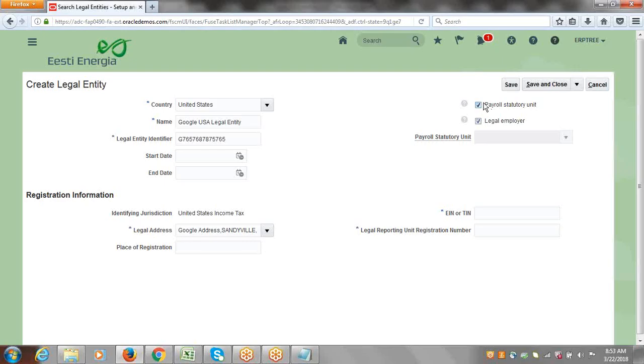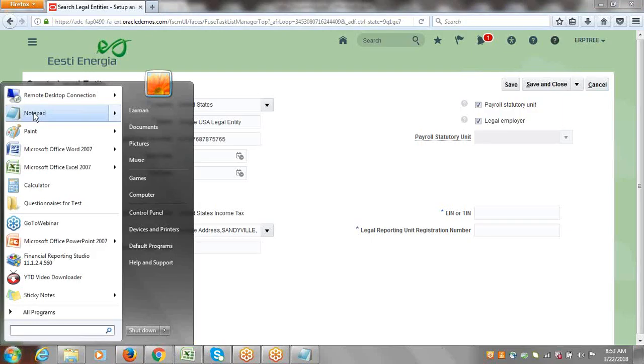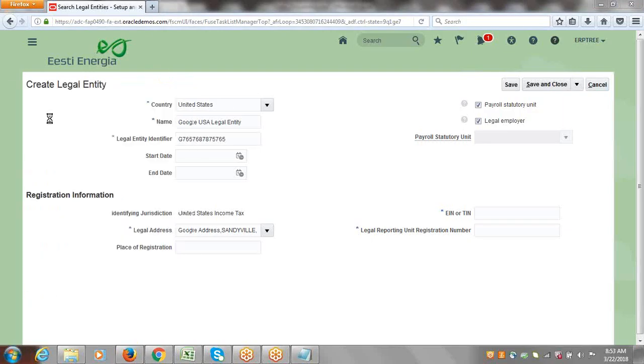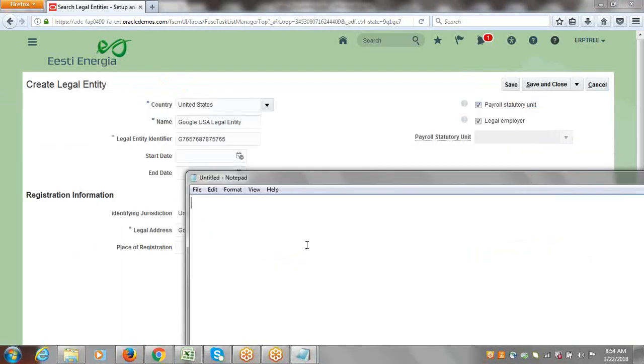Okay. So if you don't enable, what happens is, going forward, we'll create the employee user later. When you are creating the employee user, we have to select the legal entity. Let me write. At the time of employee user creation, we have to select the legal entity.